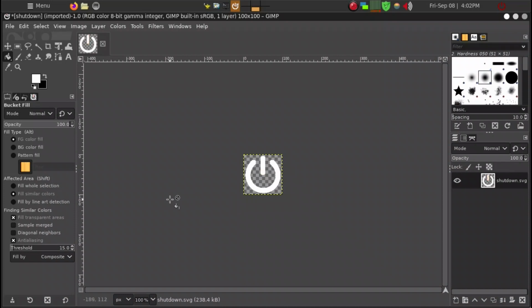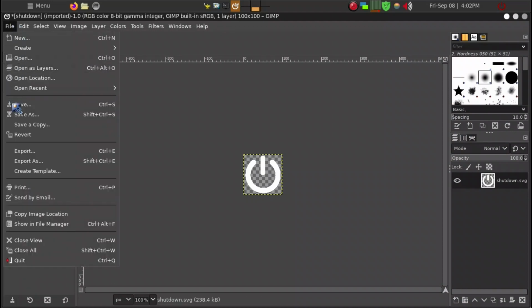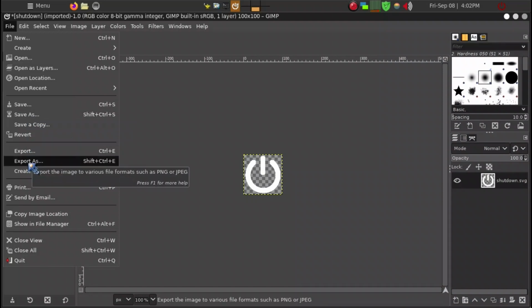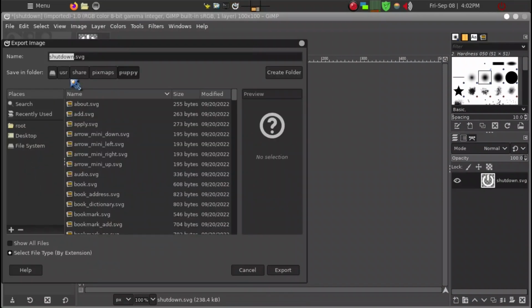Okay, now what we have to do is just save it. The way you do that is go to File and use Export As. Don't use Save As. You want to use Export As. By default, it's the same folder where the source is, so it'll be easier to just change the name into white, for example.